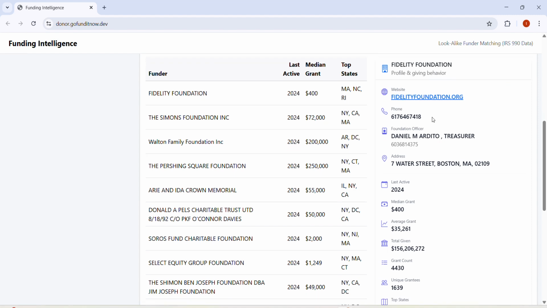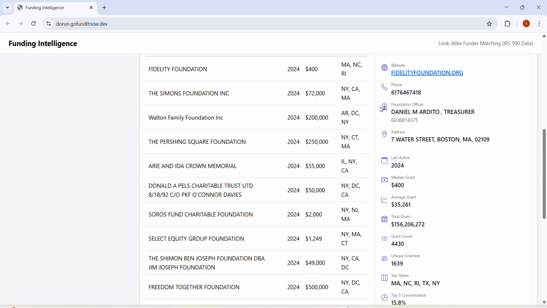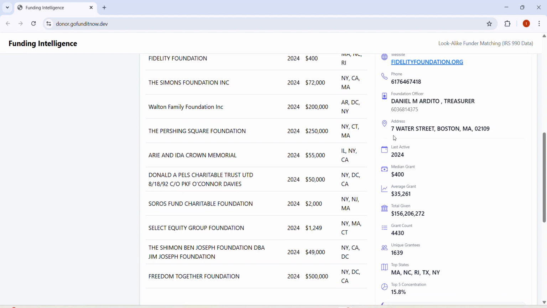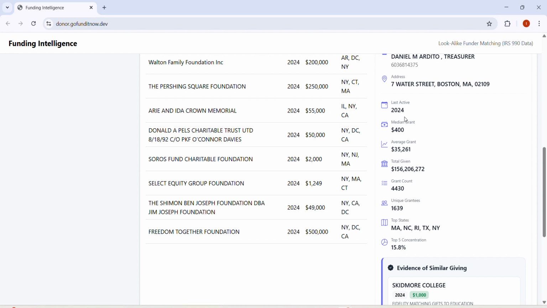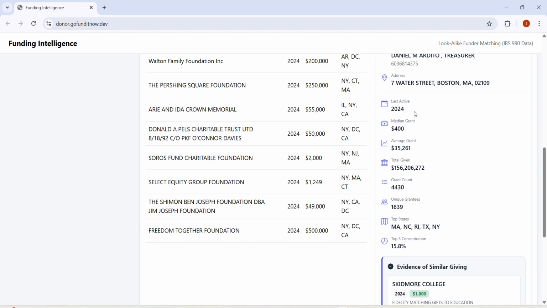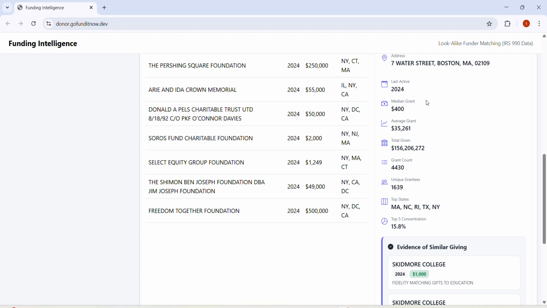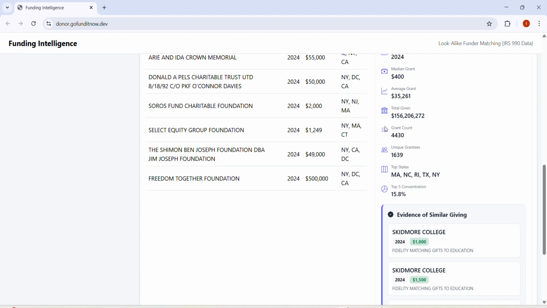Suppose here's the website, the contact of the company. We get the signing authority person's contact number and the position. Here we get the address of the company. Also, we get the last active, which is the tax filing year. We get the information about the median grant, average grant, total given. Here we get the information about the grant count.